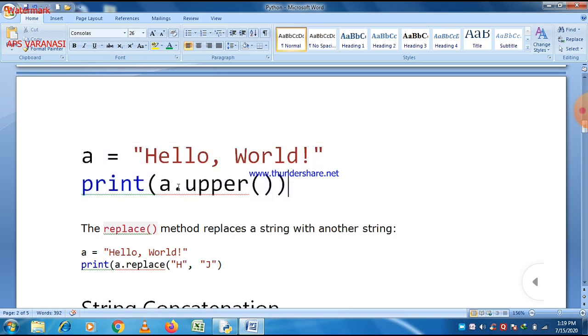Now, to use this function, just write the name of the string, then dot, and then the name of the function. This is the simple syntax to use the upper or lower case functions.